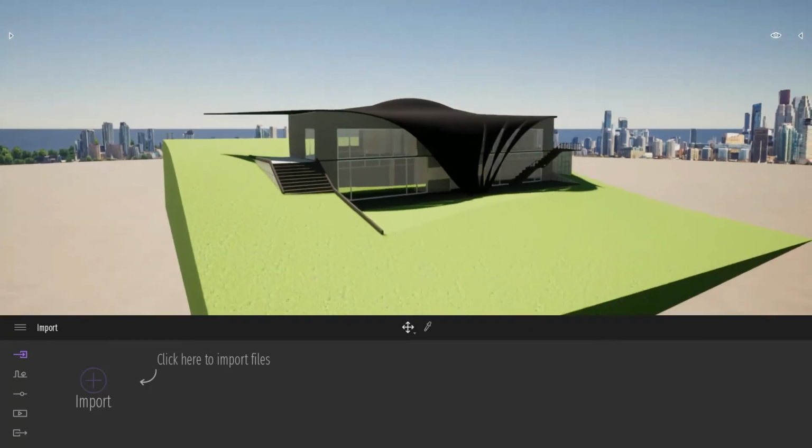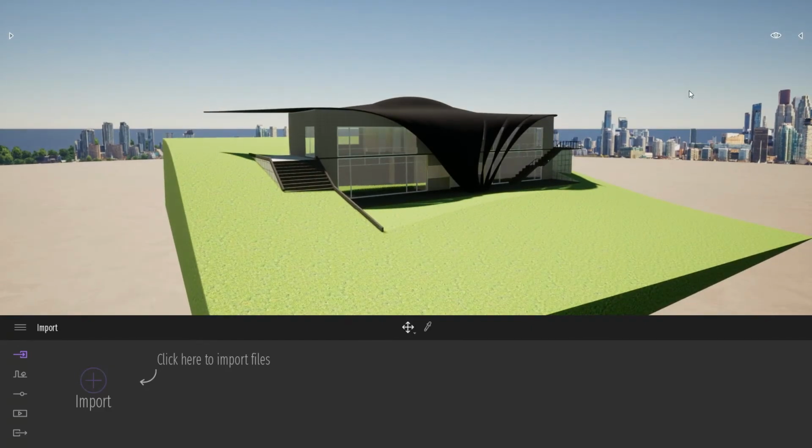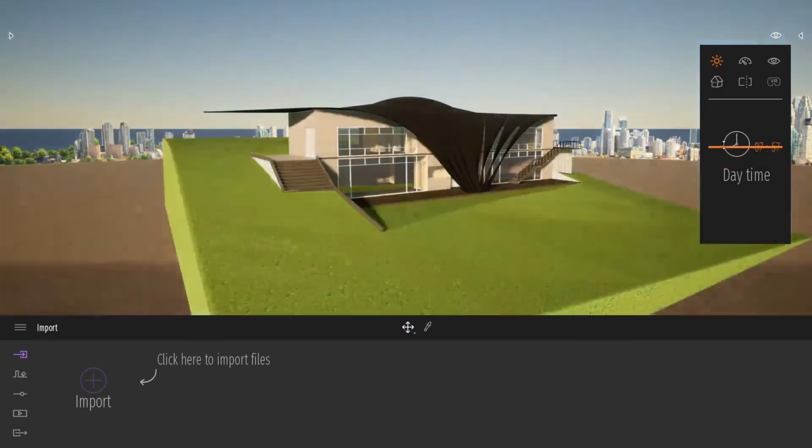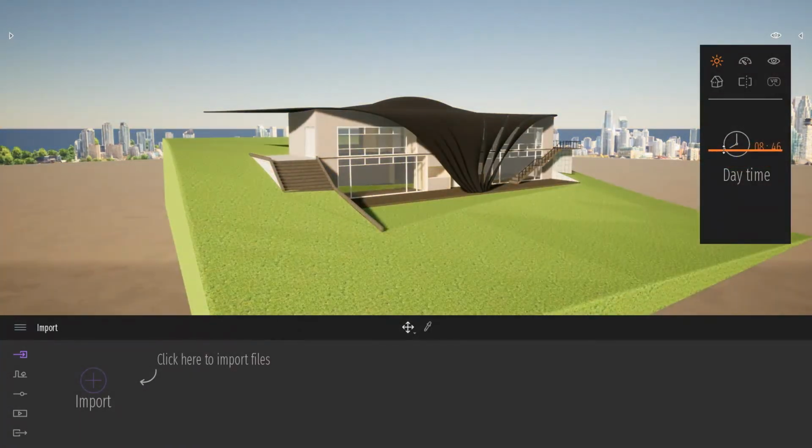First thing I want to do is maybe change the time of day. So I will come to the upper right of the screen, click on my eye, and the first option I have here is the daytime. So here I can start to play with the time of day of my project.